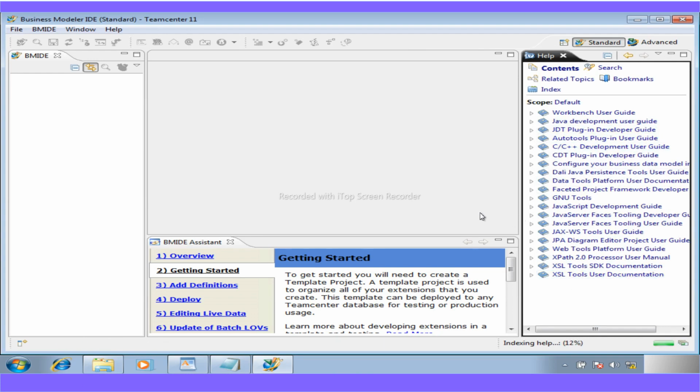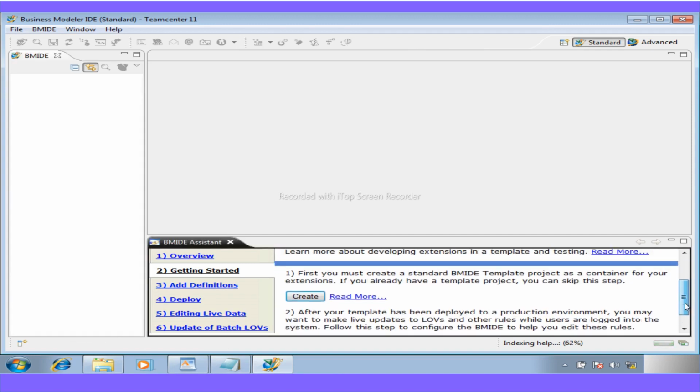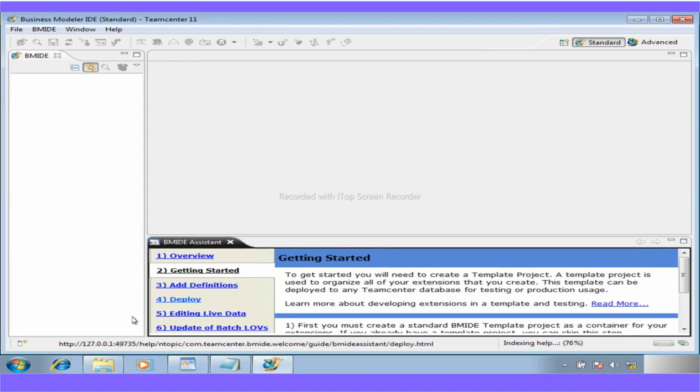But basically we are going to configure this BMIDE as per the workshop only. We do not require help right now, so I'm going to close it. This assistant is also not required. But if you are new to this BMIDE, then you can explore these things at least once. Everything is there: update of a batch LOV, editing the live data, deploy, edition definition, all these things. Explore once. Don't trust anyone, explore from your end, and make a note of it, so that it is beneficial for you.